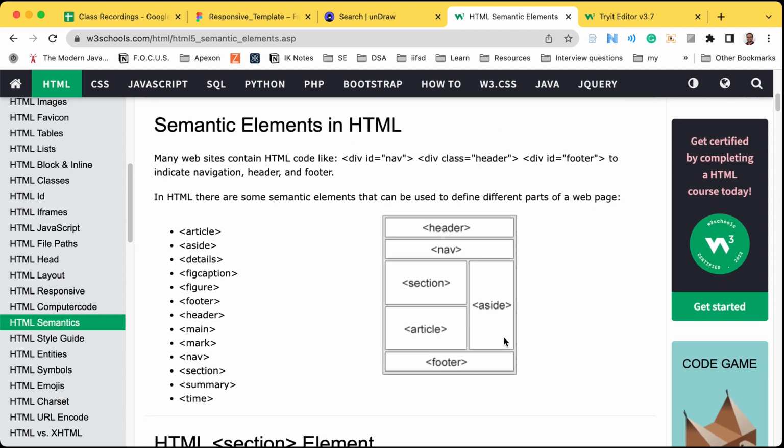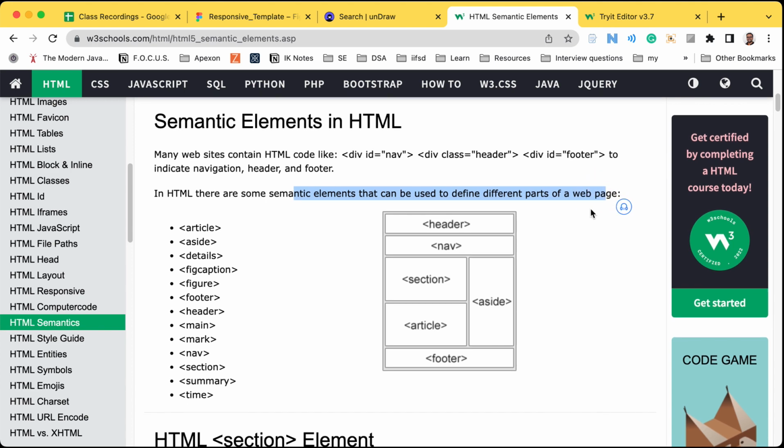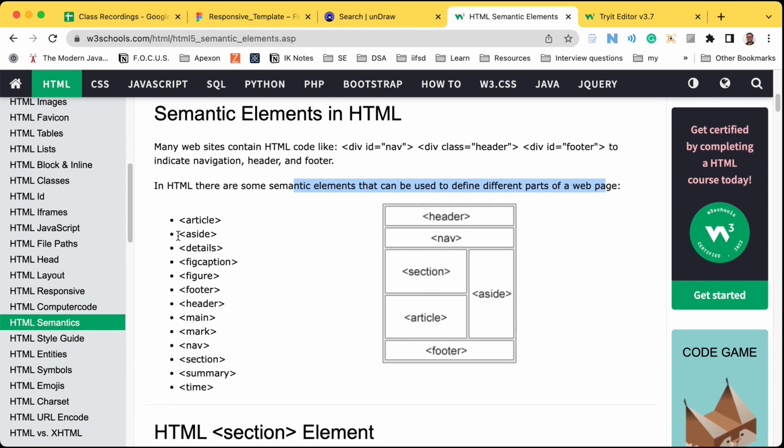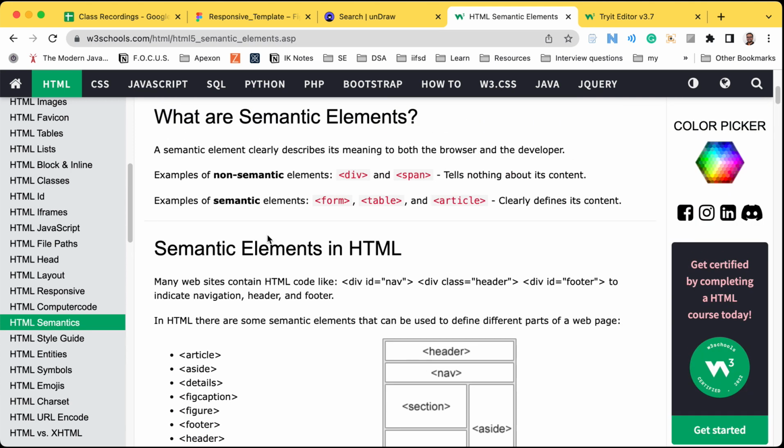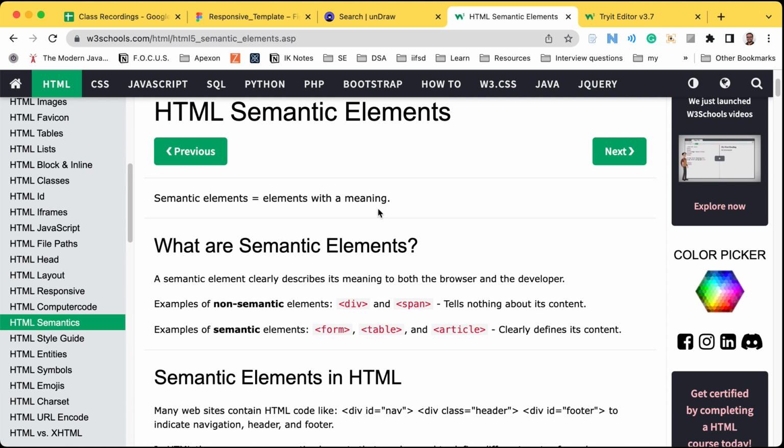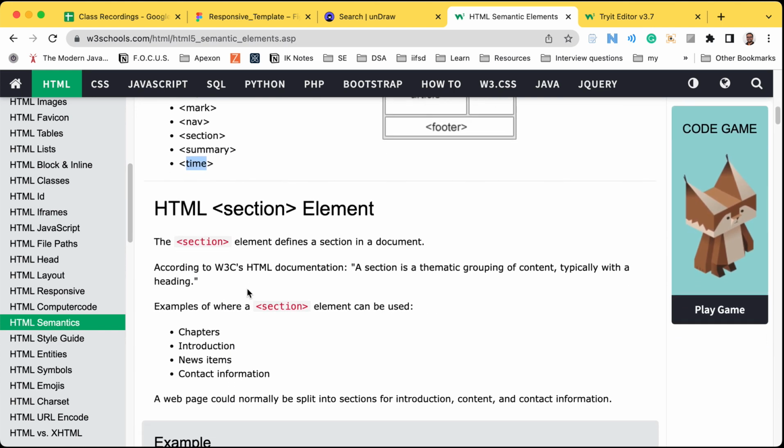There are many websites containing HTML code like div id equals nav, div class equals header. They will perfectly work. There is no problem with the functionality, right? But it is always advisable to use semantic elements for different parts of the web page. And this is a comprehensive list. We have article, aside, details, figcaption, figure, footer, header, main, mark, nav, section, summary, time, all of them with a meaning, right? So let's see one by one.